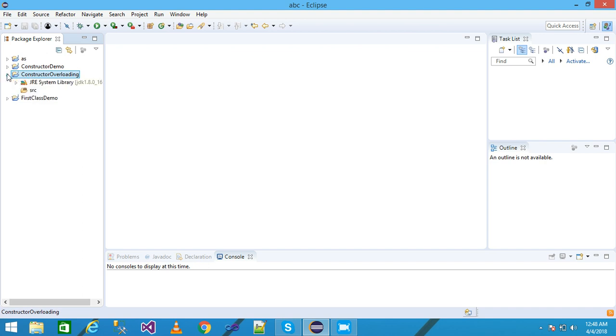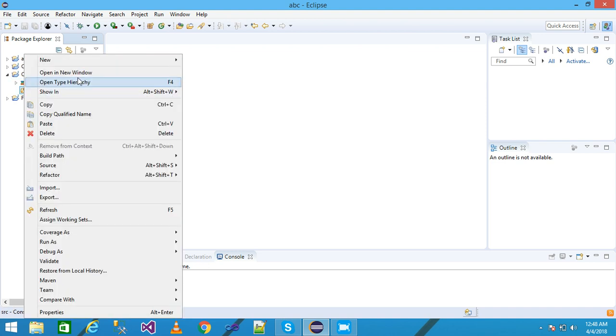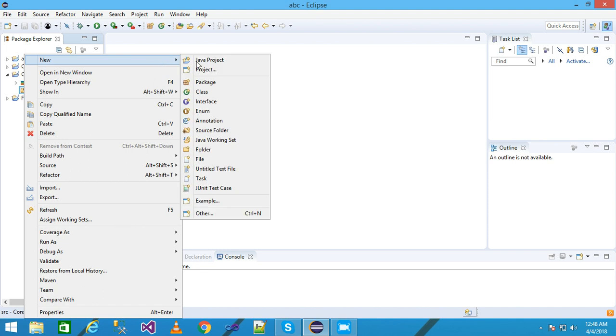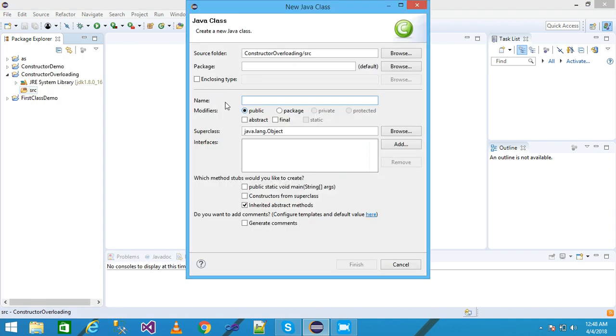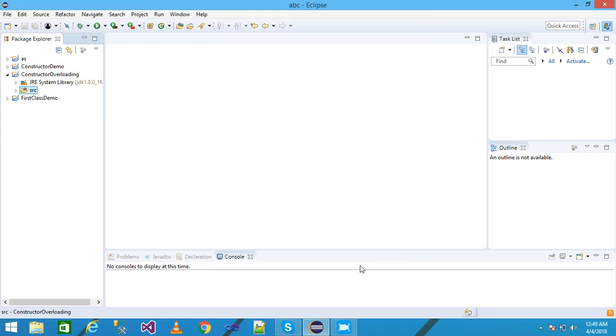My project is displayed under the Project Package Explorer. I have to explore my constructor overloading project and then right click on the src. A pop-up menu will display here, then click on New and take a class. We need to write the class name here, and I am giving my class name as Employee, and then check the public static void main method stub and click on Finish.